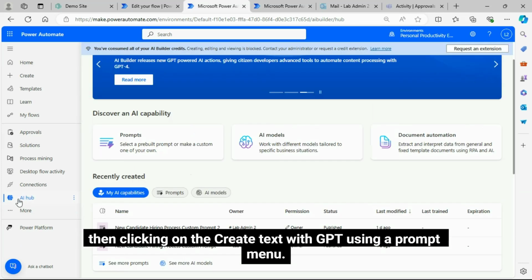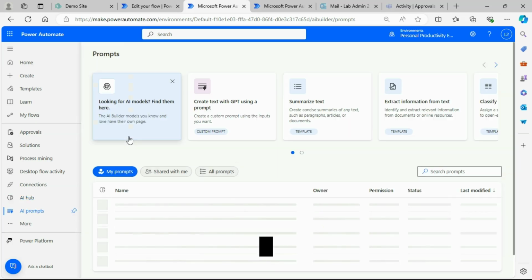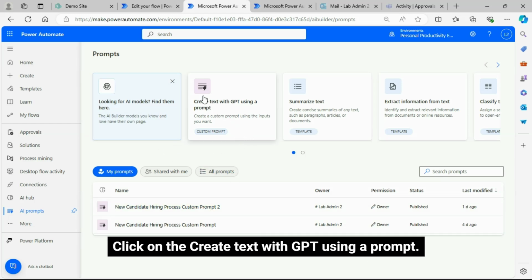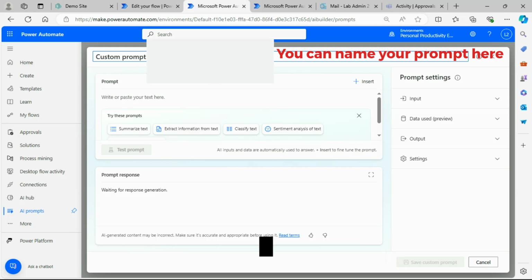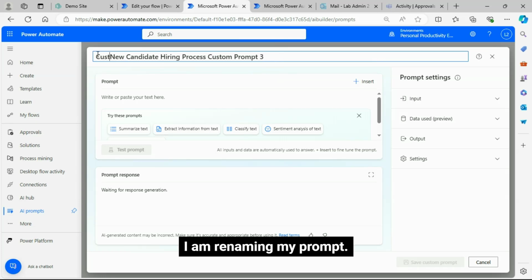You can create a new prompt by clicking on the AI Hub, then Prompts. Then clicking on the Create Text with GPT using a prompt menu. Click on the Create Text with GPT using a prompt. Your prompt will be named automatically with the date time. You can rename it as per your needs. I am renaming my prompt.